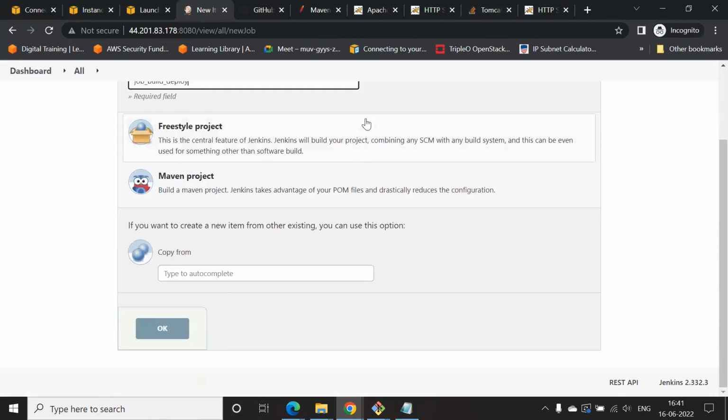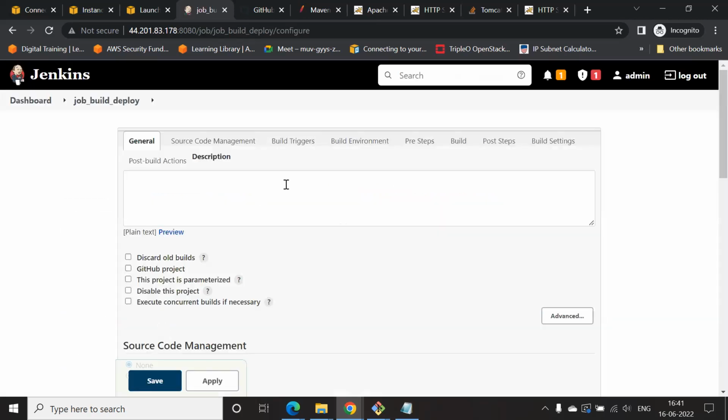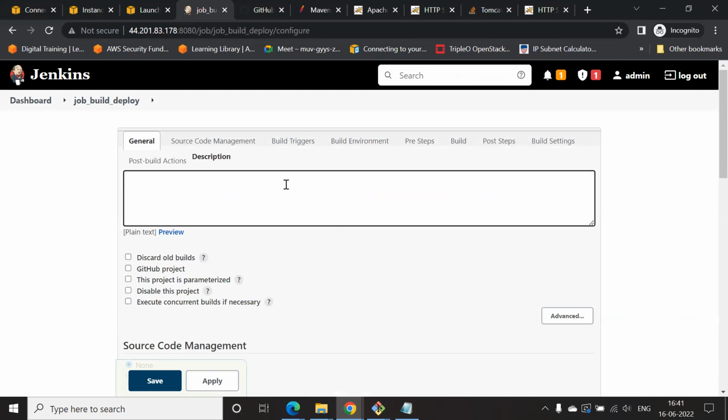And we'll choose a Maven project. Click on OK. And in the description, just say build with Maven and deploy it on Tomcat. Build with Maven and deploy on Tomcat.